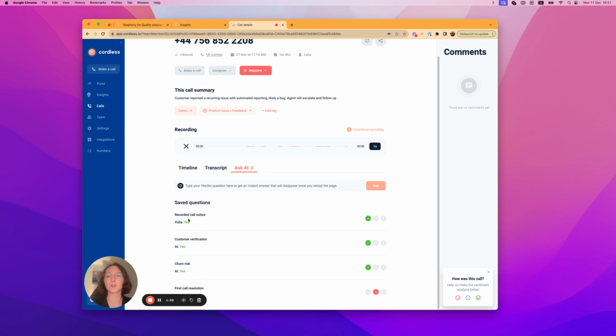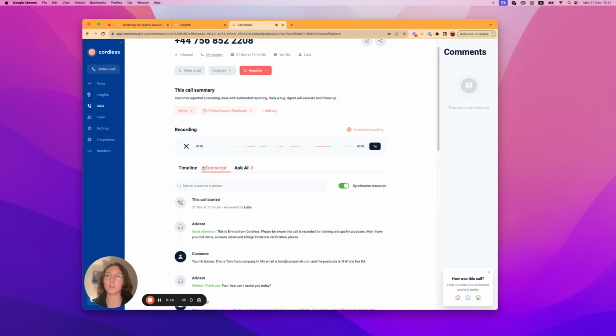If you're QAing this call and disagree with the AI answer, you can simply override it like this, and it will update in the insights. And also it will help the AI engine get it right next time. I will actually change it back because the advisor did let the customer know that the call is being recorded. I can see it right here from the transcript.